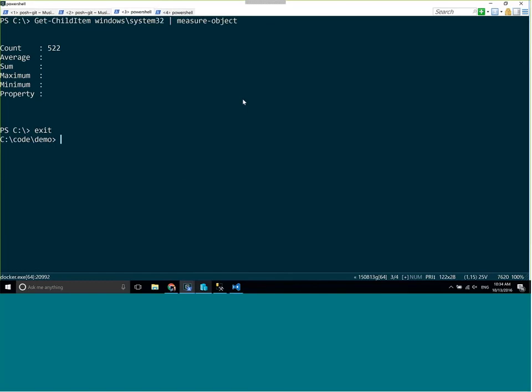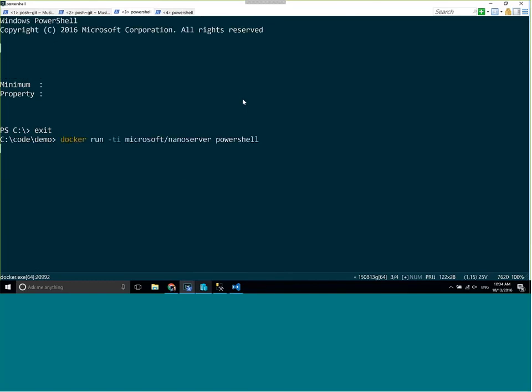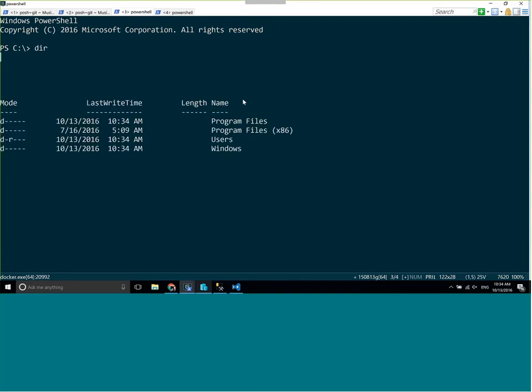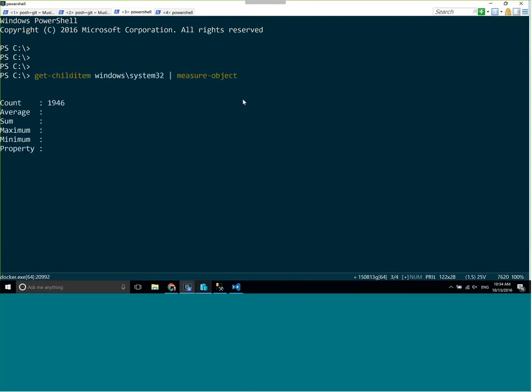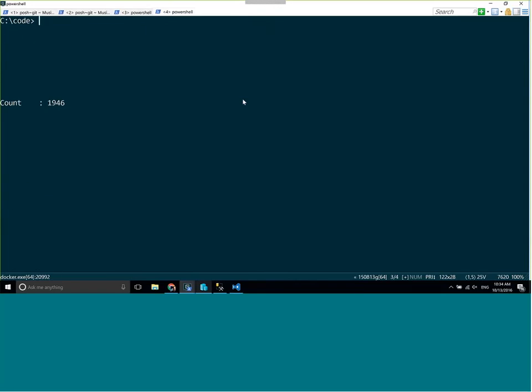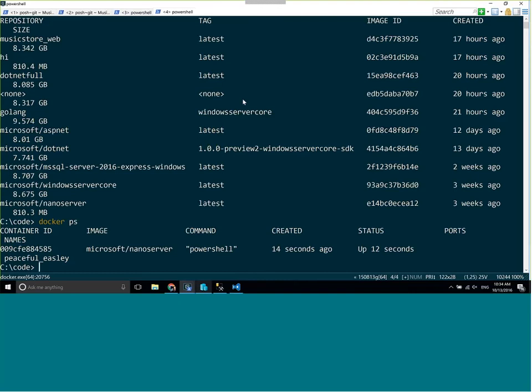Actually, I'm just going to start up another one again, just to give you an idea. So now I'm back inside of a Nano Server container. Here I'm on the host system, so I can use all the normal Docker commands that you know and love, like docker images, docker ps. You can see this is the Nano Server container running in the other window. I can docker exec into it if I want.